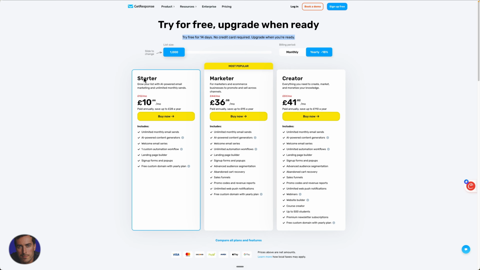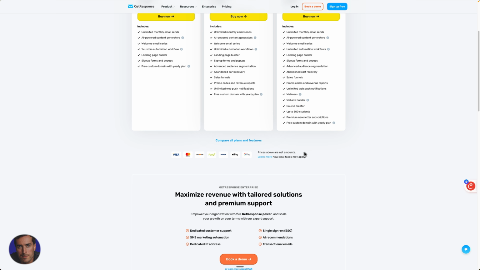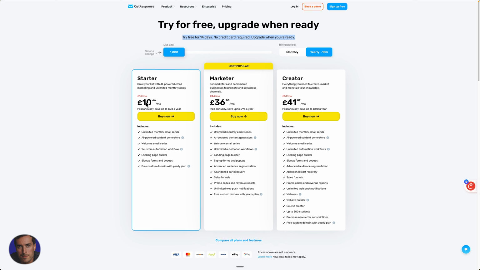So left to right, we have starter at £10.66 per month. Now, I'm here in the UK, so these prices are in pounds, and I can't switch them over to dollars. I normally work in dollars, but it's about $15 per month. So we've got starter at $15, then we've got marketer at $36 per month, and $41 per month for creator.